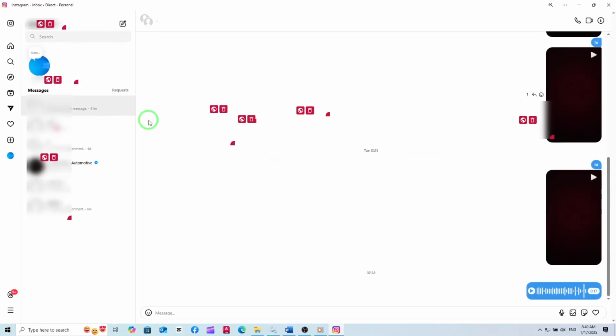Next, find and select the group chat where you sent the voice message you want to unsend. Click to open the group and scroll through the messages until you locate the specific voice message you wish you could take back. Now, here's the key part.